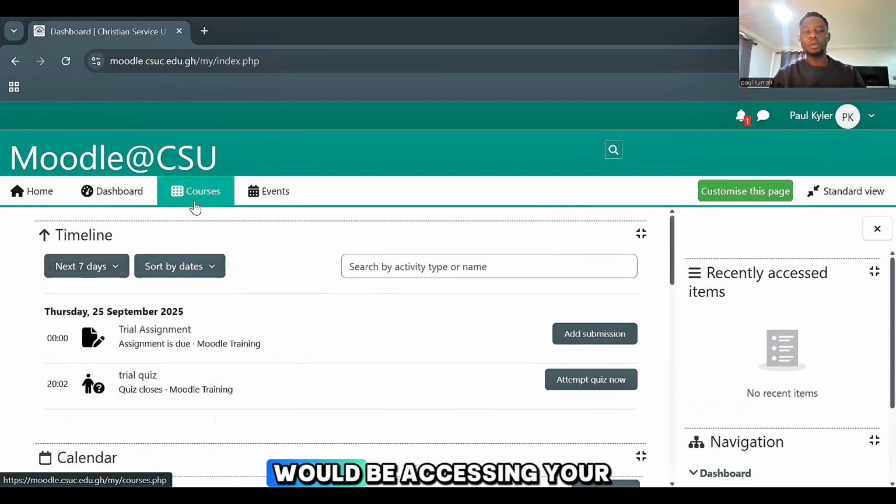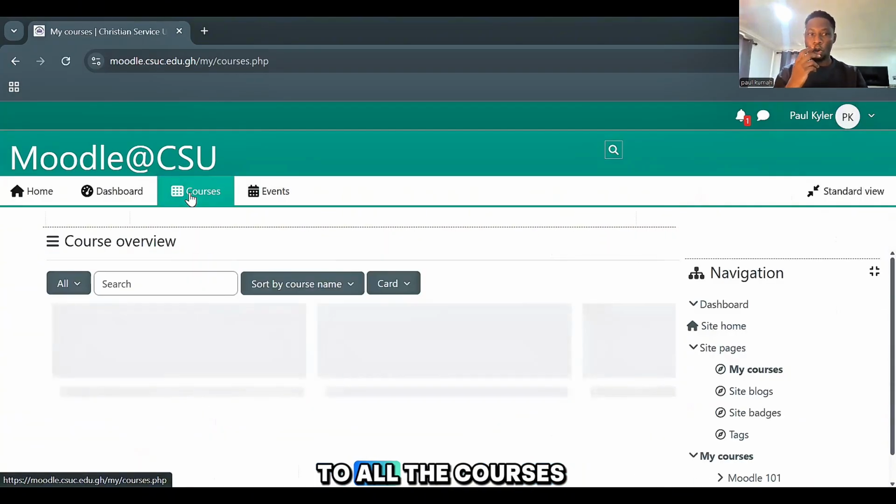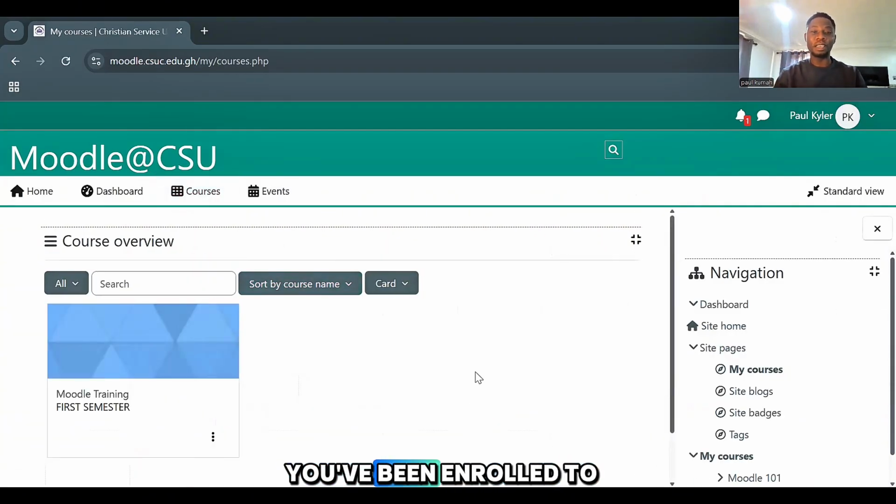Now, the next thing will be accessing your courses, which is the next tab that says courses. Now, this tab, when you click on it, gives you access to all the courses you've been enrolled to. Now, if you're seeing only this course, Moodle training for first semester, that's because this is what has been given to you for now. Kindly do your course registration, and all the courses you've registered on the student portal will be made available to you on this amazing platform.